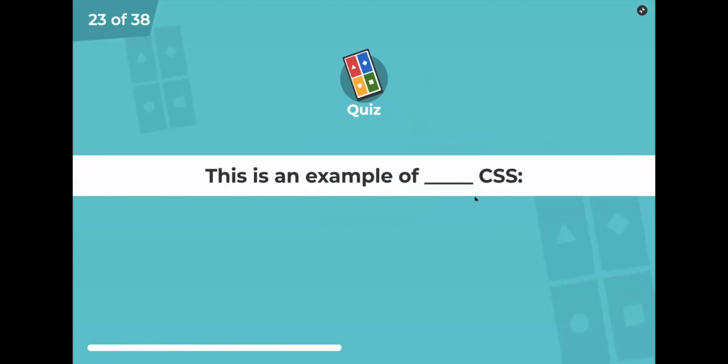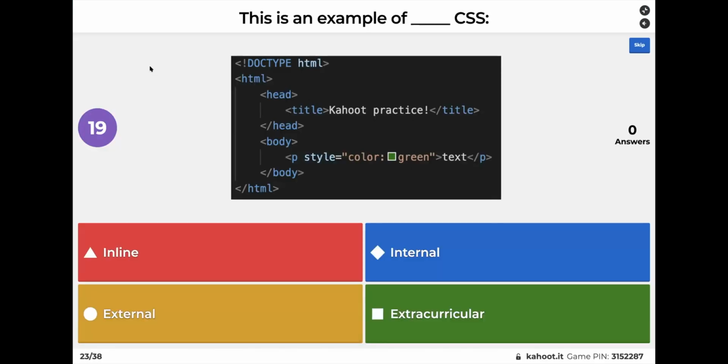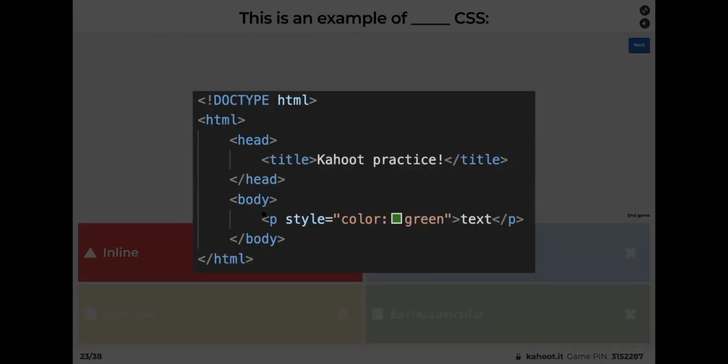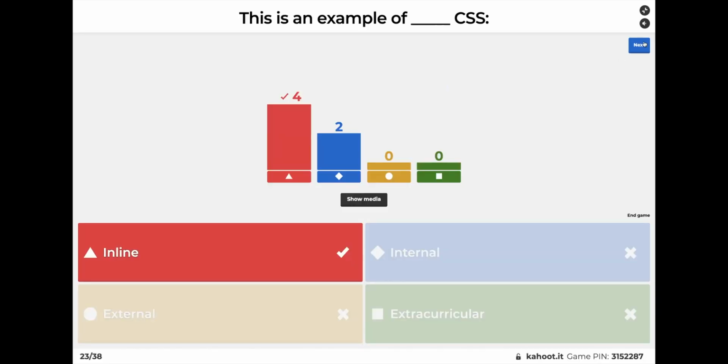Next, we have, this is an example of blank CSS. What kind of CSS is this? Good job. So we have inline. This is inline because it's in the HTML, right? And it's inside of the tag. So inside of the p tag, we have style equals, which is inline.